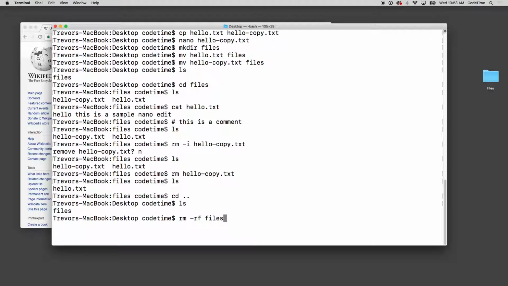Because you can really mess your system up, if not sort of completely delete your system, if you run this command wrong. So I'm going to press enter. Notice the hyphen i is not there. So if I press enter, it's going to be deleted instantly. And it's gone. So if you need to remove files, hyphen rf to remove files.